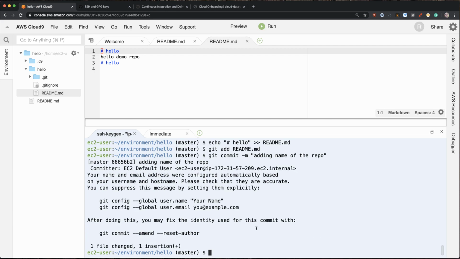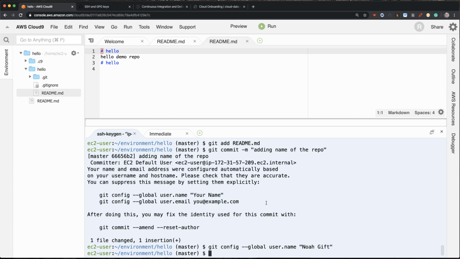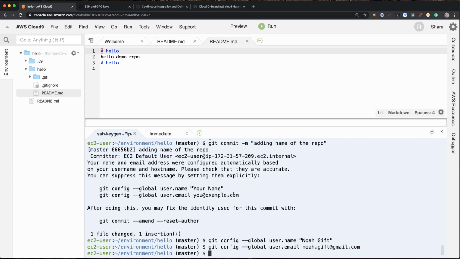Now this is something that's going to come up: the first time you use a new repository, you're going to have to set these settings. So I'm going to go ahead and set these up. I'm going to do git config, and I'll just change it out to my name. This will be Noah Gift. And then next, I'm going to append my email, noah.gift@gmail.com. There you go.